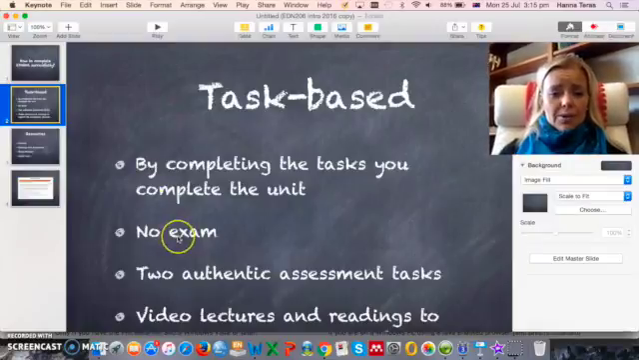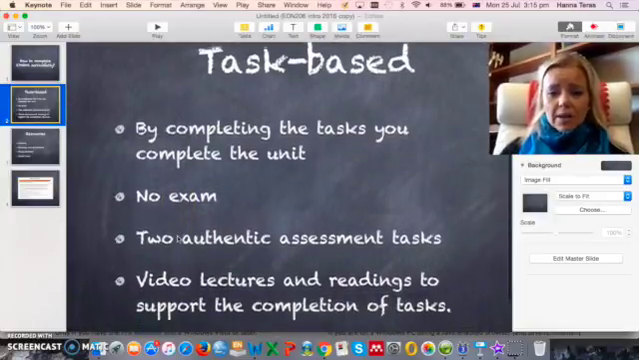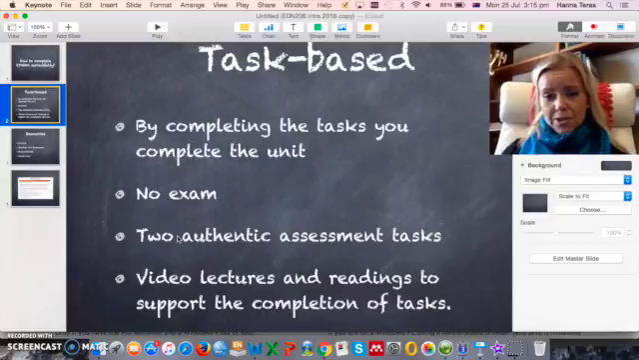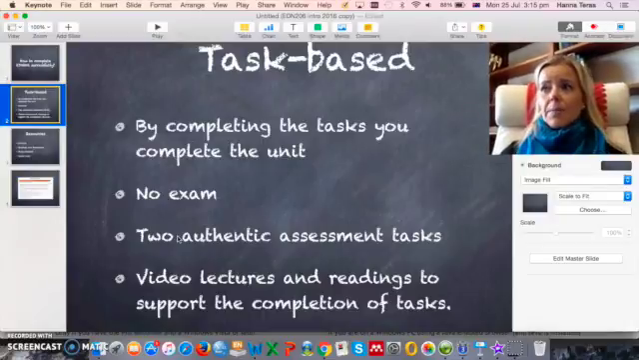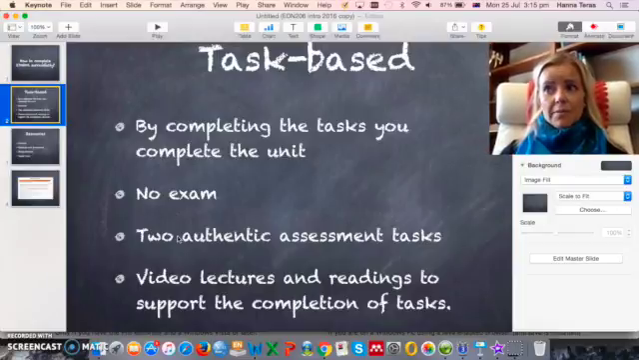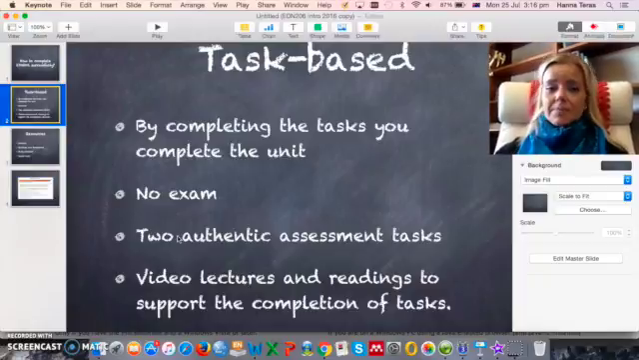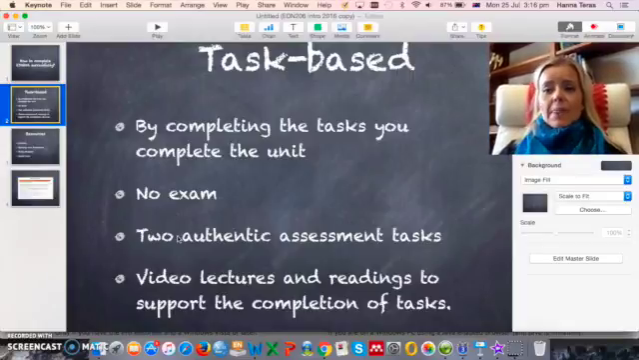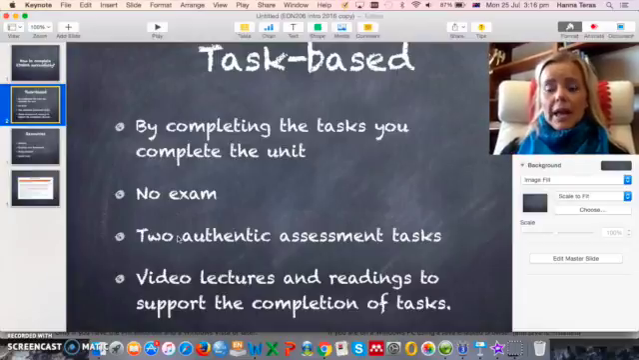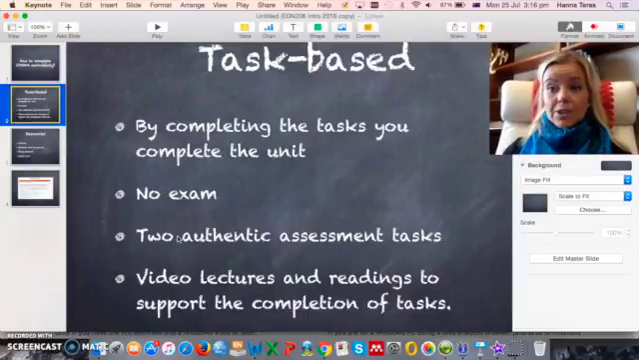As I already mentioned, there are lectures and readings as well, but they are there to support the completion of tasks, and there's no set list of readings. The readings will be available through the LMS in the section that I just showed a moment ago, readings and discussions. And there's no due date for those readings. So you just take the readings and read them as you go, and they are designed to help you complete your tasks.